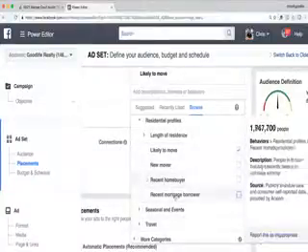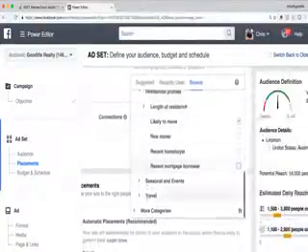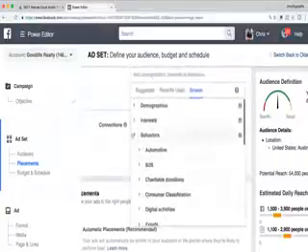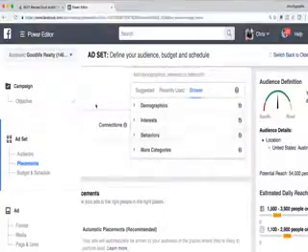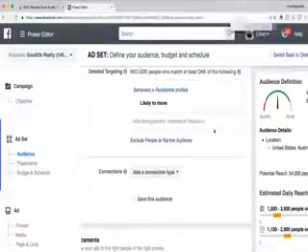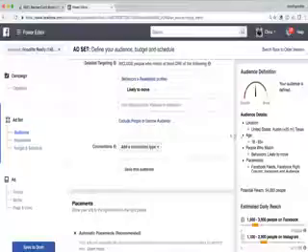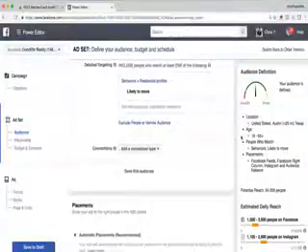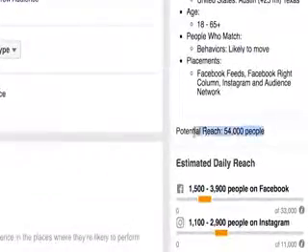All right. And so that's all very helpful information. All right, so I've selected the likely to move. Now, let's take a look at how many people are in the Austin area who Facebook has deemed likely to move. Off to the right-hand side, we can see that's 54,000 people.